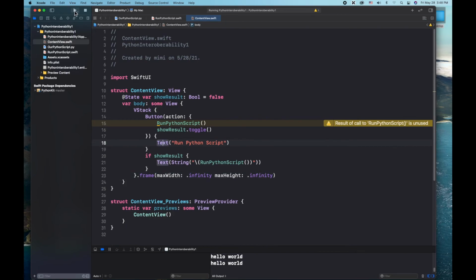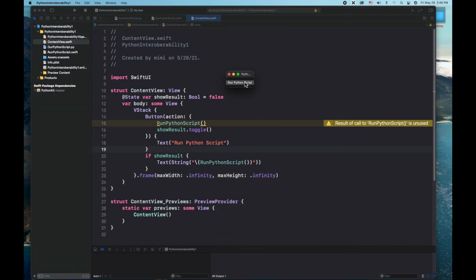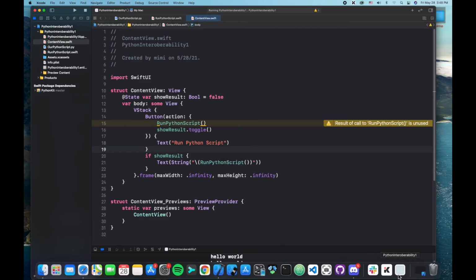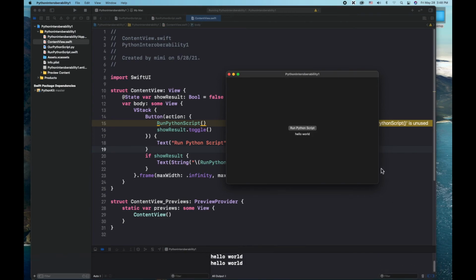Let's run it again. Oops, forgot a separator. And if you can see now, we can now expand the window. So now if you click the button, run Python script, it will now show hello world, which is running based on Python code and not Swift syntax.